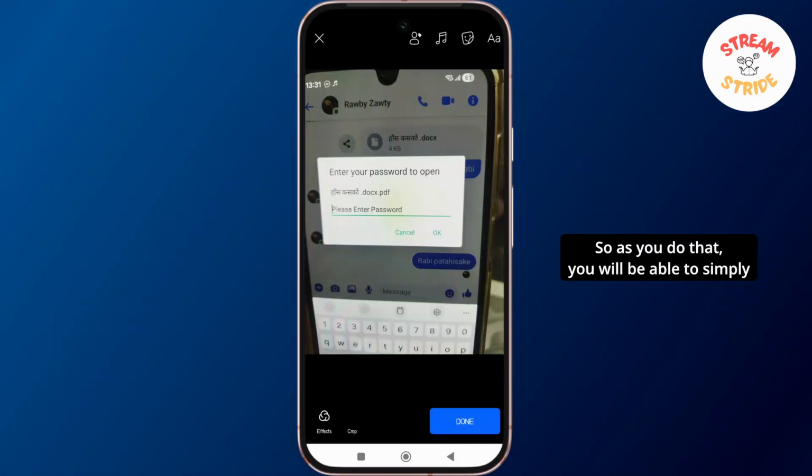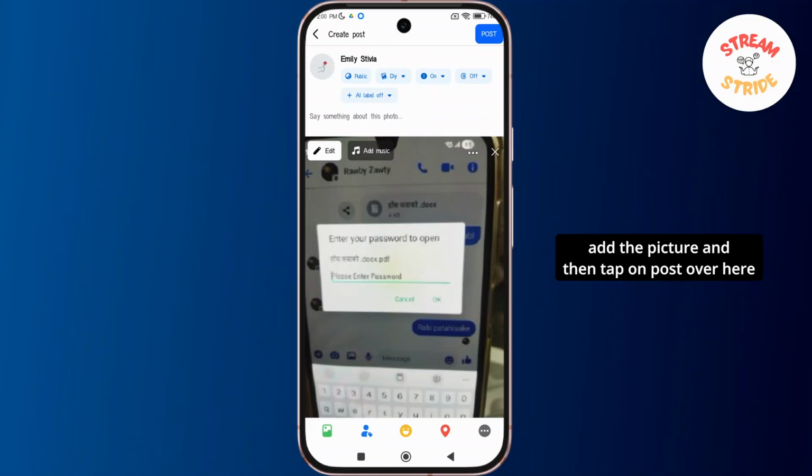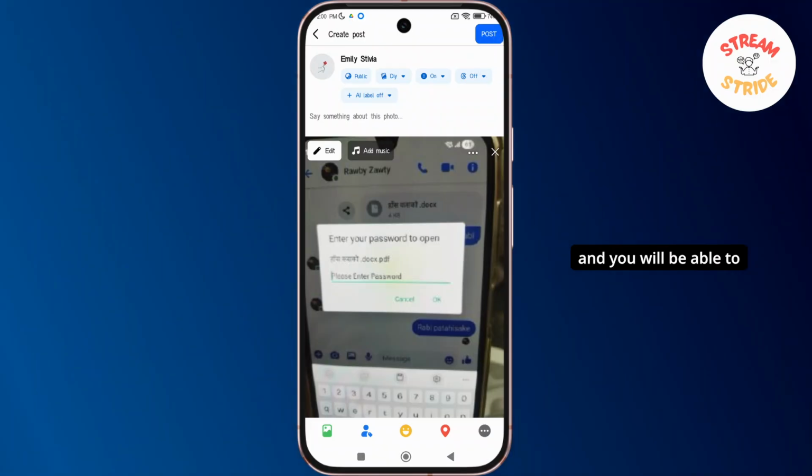So as you do that, you'll be able to simply add the picture and then tap on post over here, and you'll be able to create an album on Facebook.